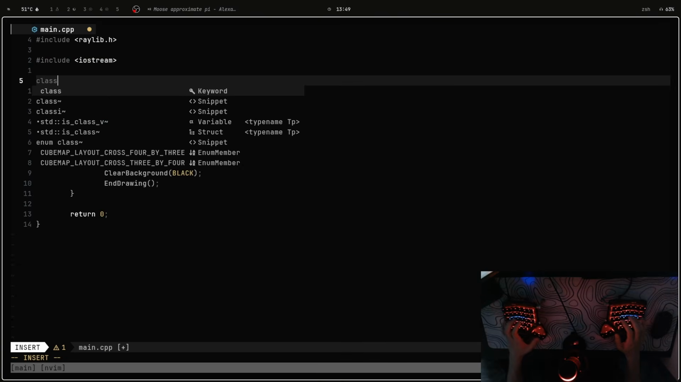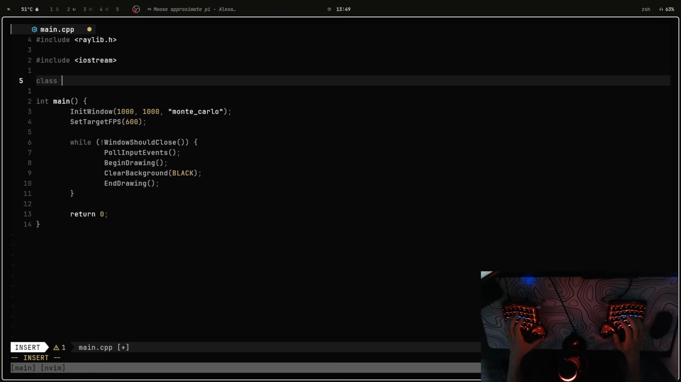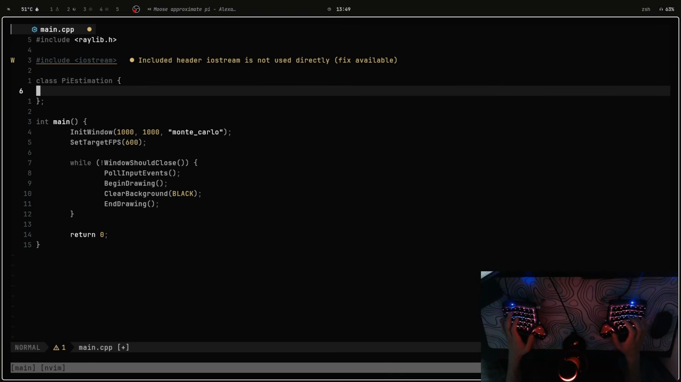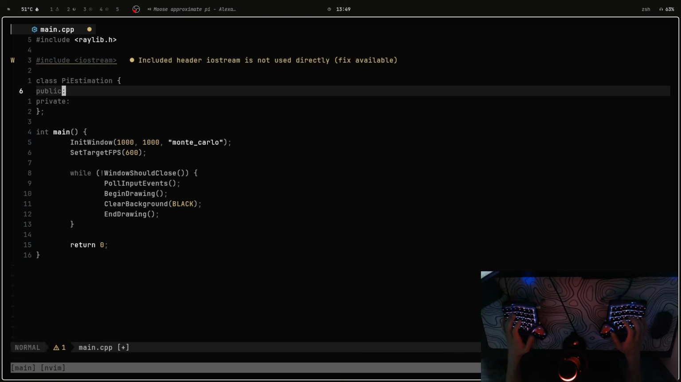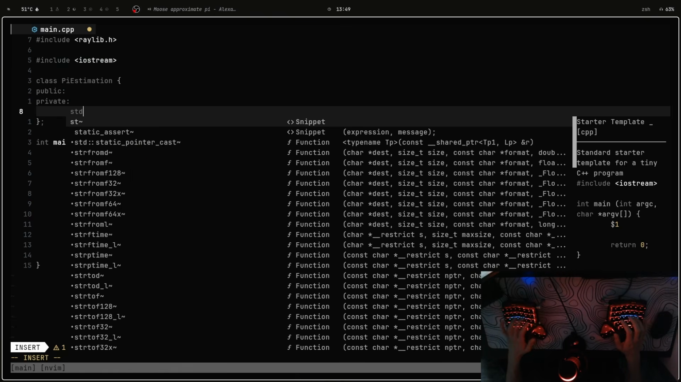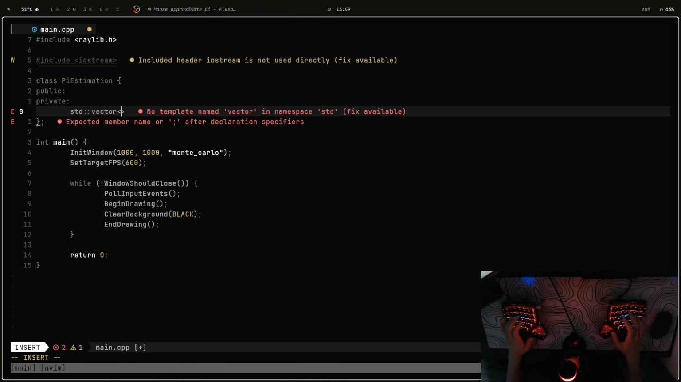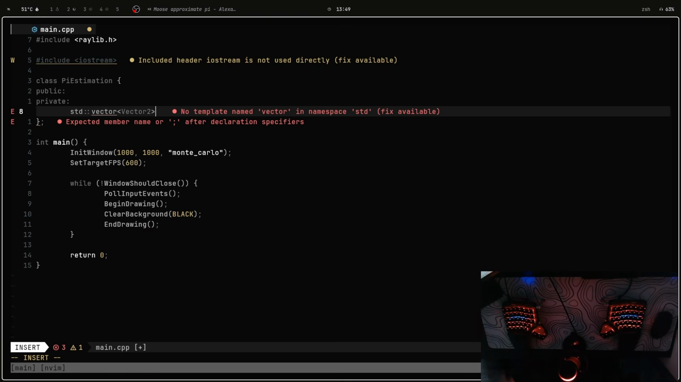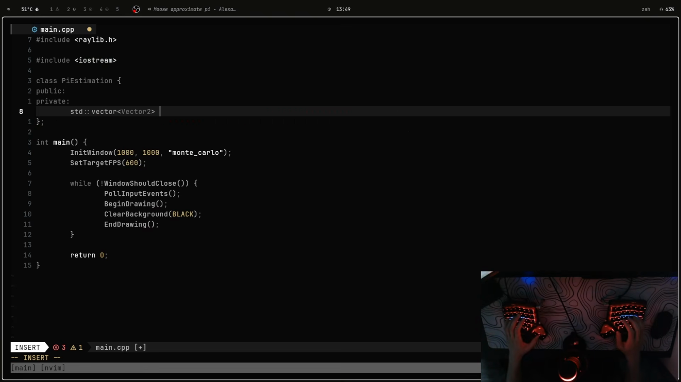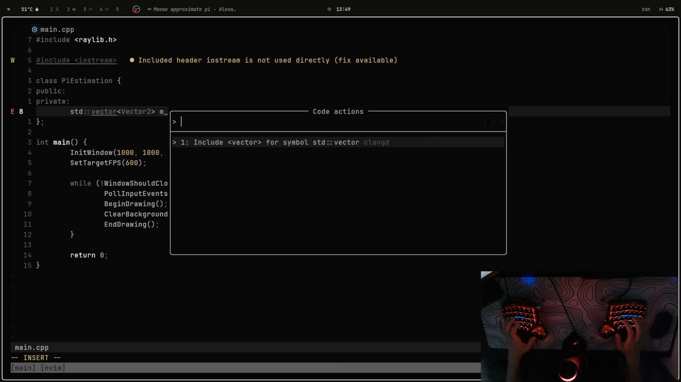So for that, let's create a class called PiEstimation. And what we'll do in here is we'll create a public and a private section. And in the private section, we'll have a vector of points that we'd like to have. So those are all of our random points that we've placed. So let's call that the points, like so.